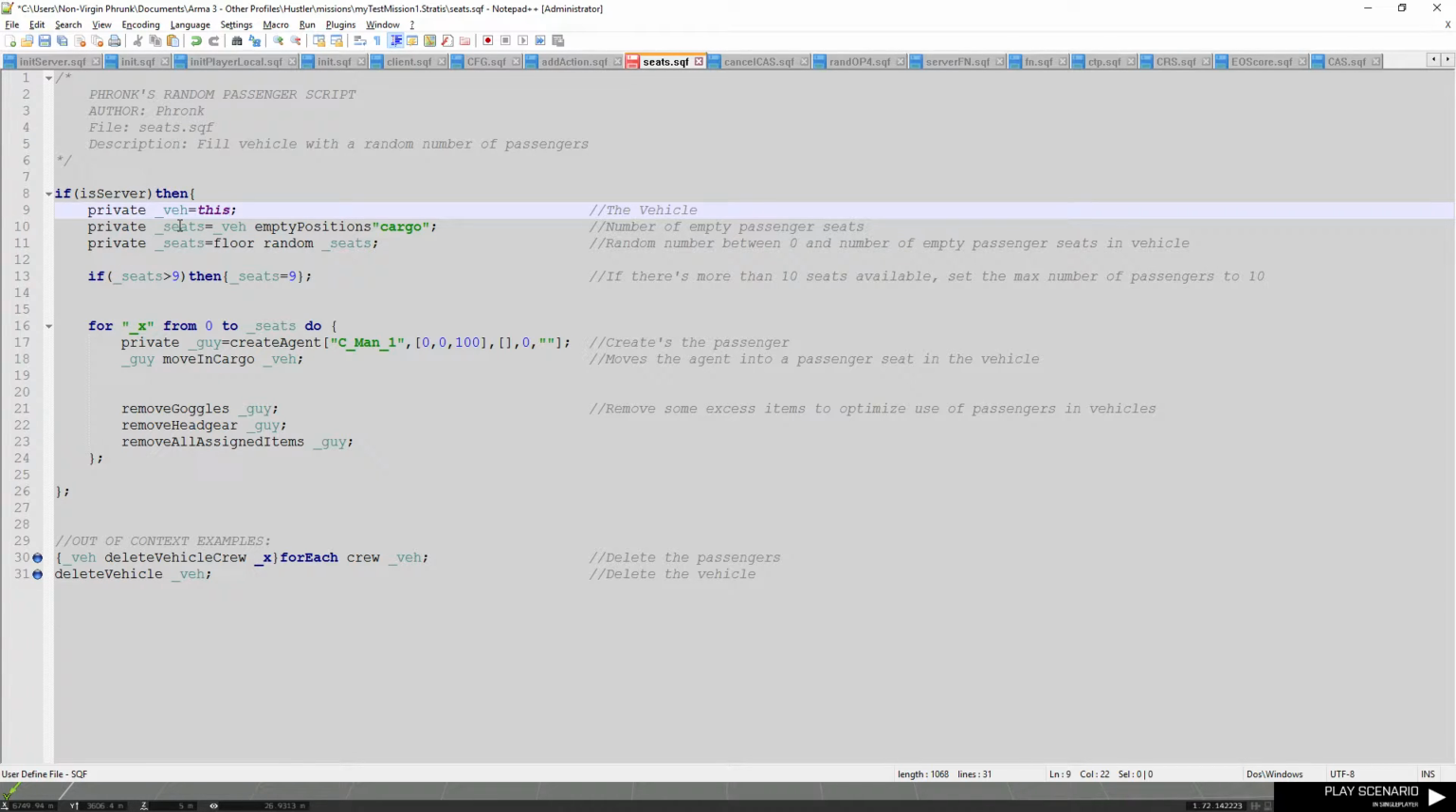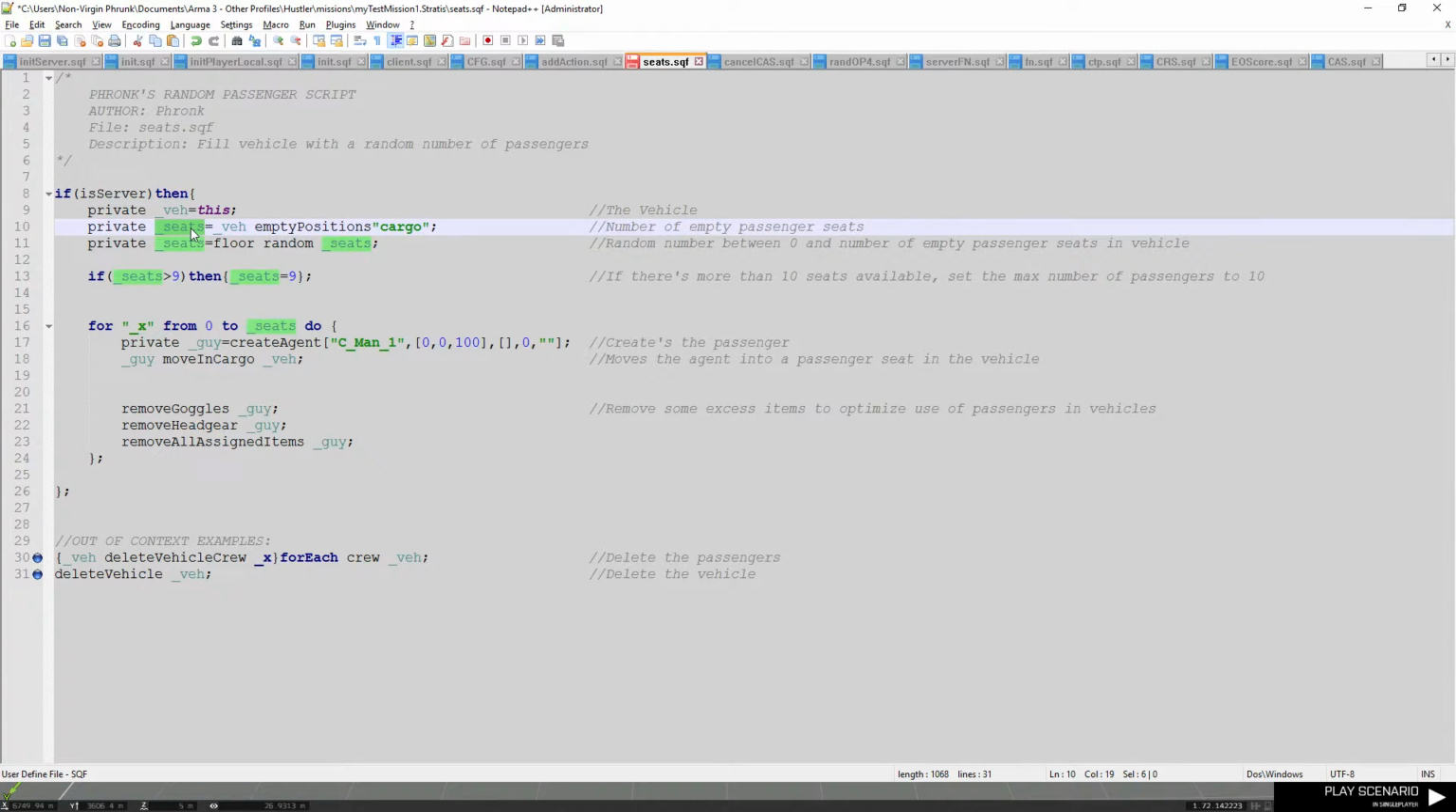Our second thing we're going to do is set up our private variable for seats. We're going to count the number of empty positions in the vehicle for passengers. Number of empty passenger seats, pretty much. Then we reset that variable to _seats equals a random number between 0 and the number of available empty cargo seats in the vehicle. So if there's 10 empty passenger seats, it will choose a random number between 0 and 10 of those seats. So it could pick 5, for example.